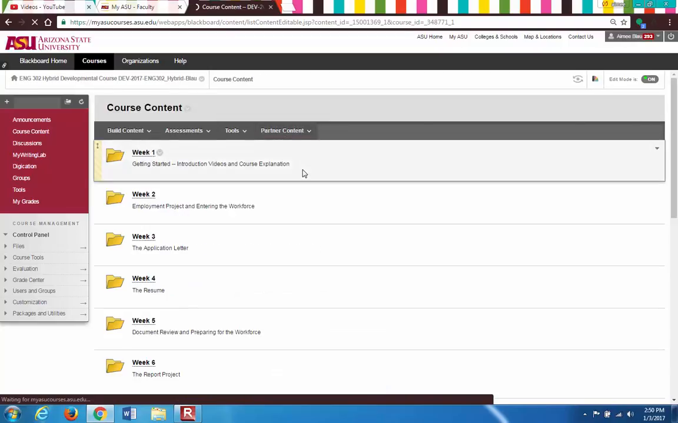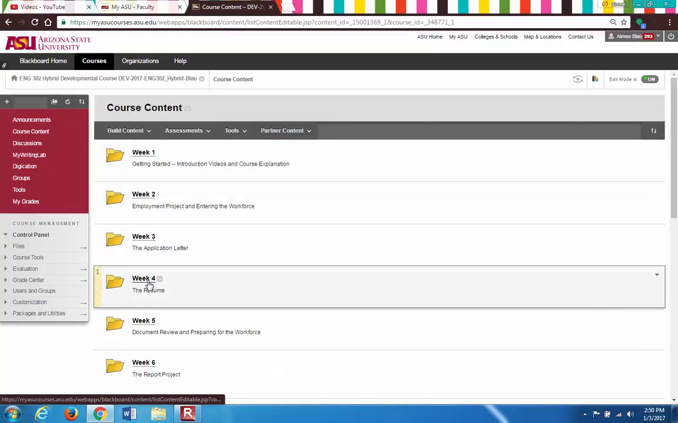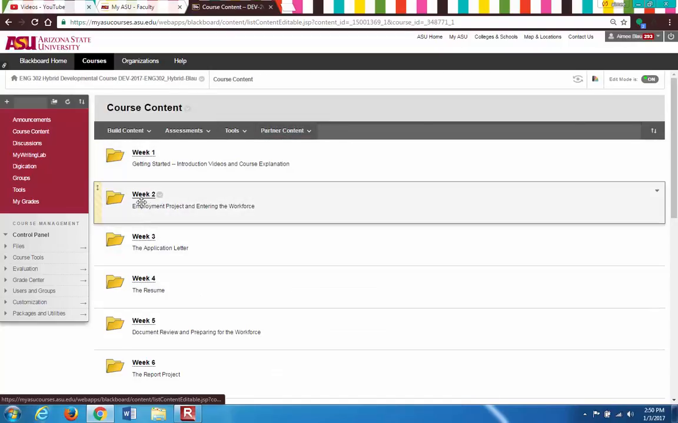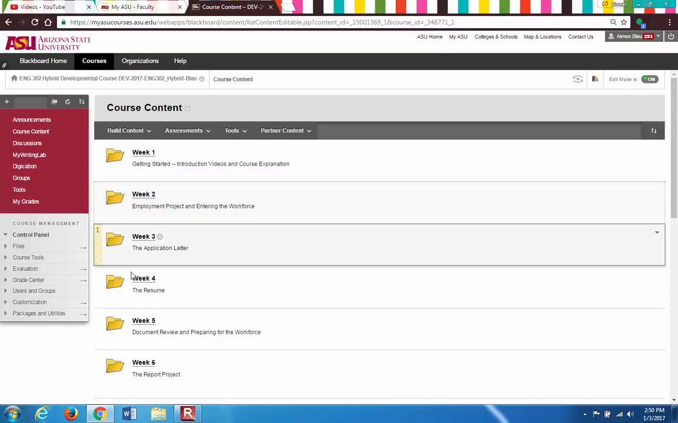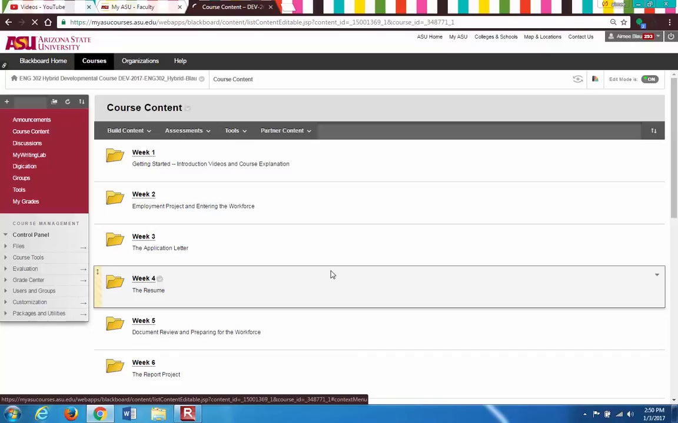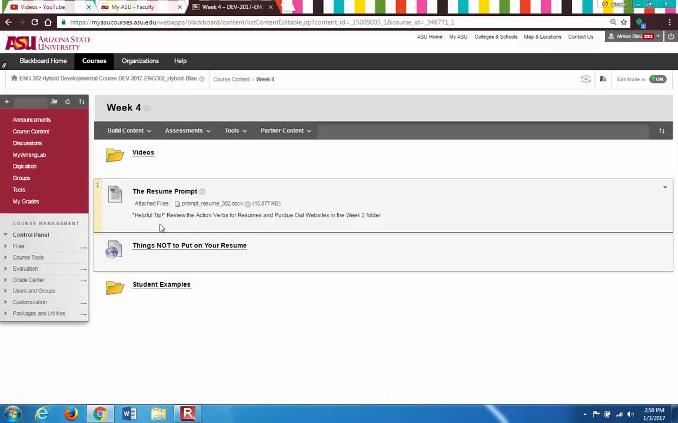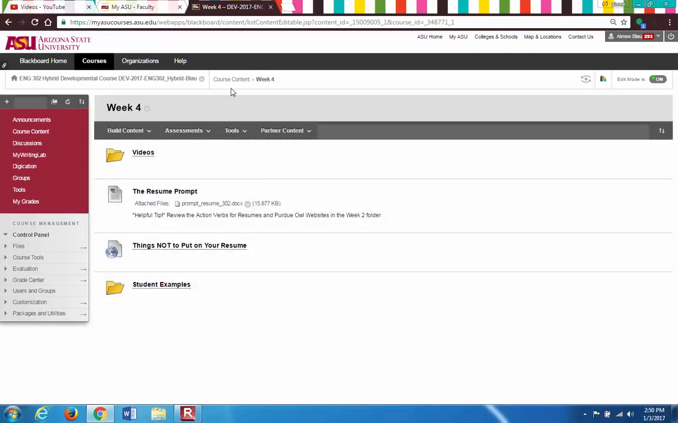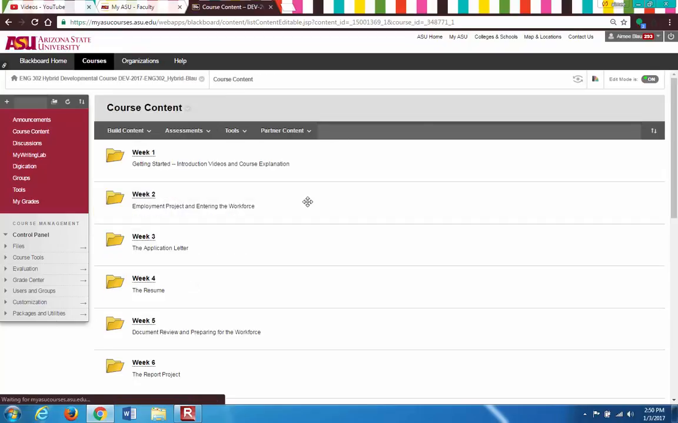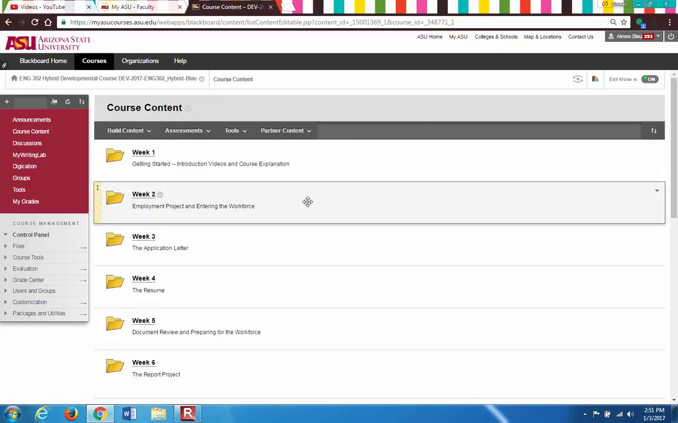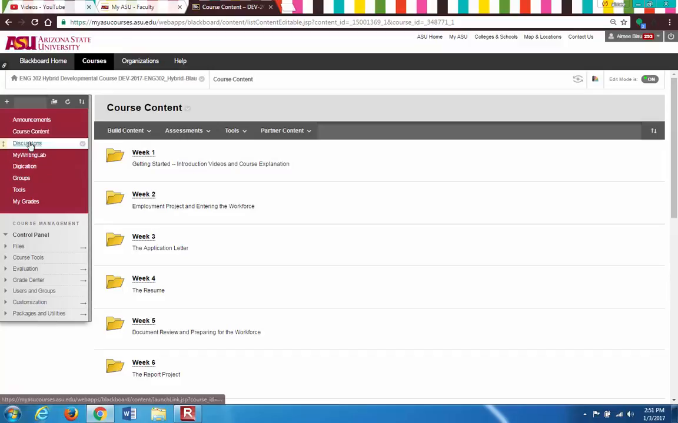Something to be aware of is that there may be content in one week that we use, like for example week 2, we're going to use some helpful documents that will also be applicable to week 4. So I've tried to make things easy and kind of remind you, don't forget, check out what's in the week 2 folder. But you may need to go back and forth between the different folders just to remind yourself of any assignment prompts or anything like that.